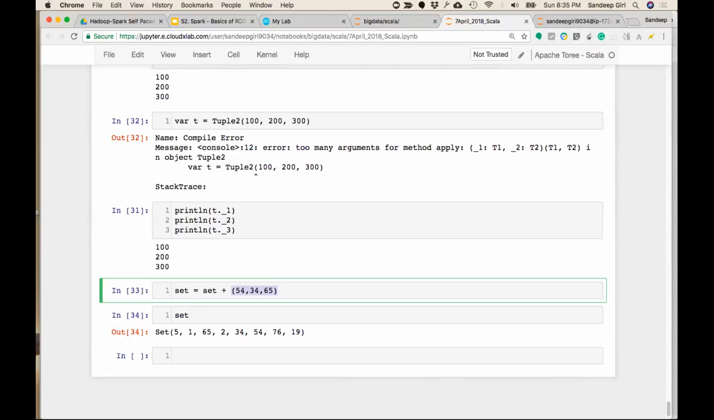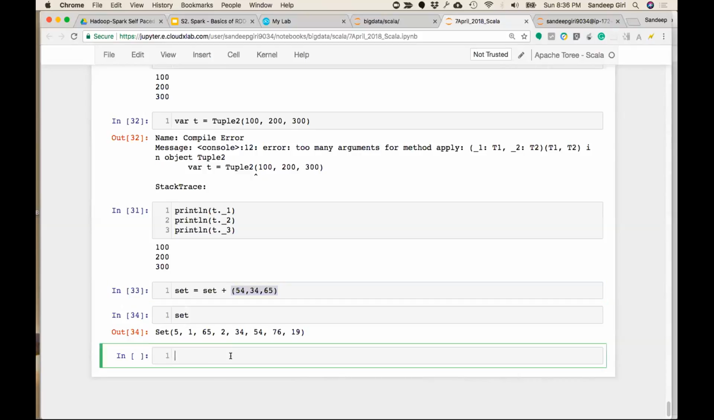A question from Sachin is, it means list and set are mutable. We are going to talk about this very soon, Sachin. Is Tuple2 a built-in class or a custom class? Tuple2 is a built-in class, Tuple2, Tuple3, and so on. I'm not sure how many, but I think you can define as many as you want.